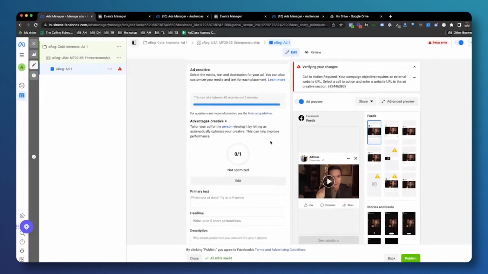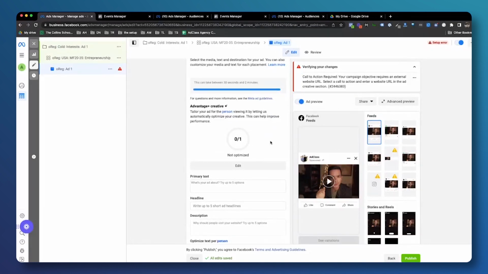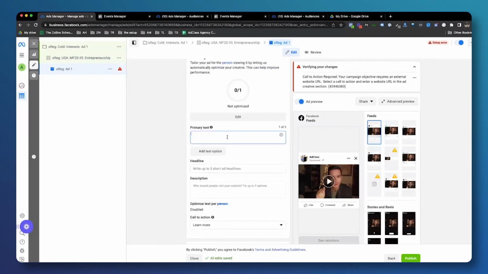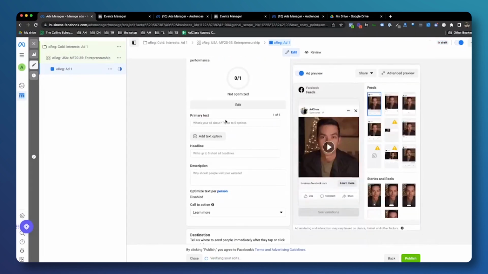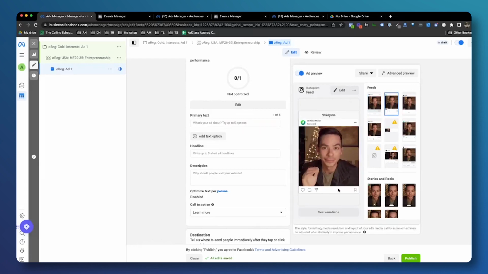All right, cool. So while that's uploading, there's a couple other things I can do. So I can come down here. The primary text is what we call ad copy. And you can see, primary text is what actually shows up above the ad on Facebook. So, when you're scrolling through Facebook, the primary text is kind of the main thing that catches your eye. It's just above the video. Now on Instagram, it's actually the first thing below the video.